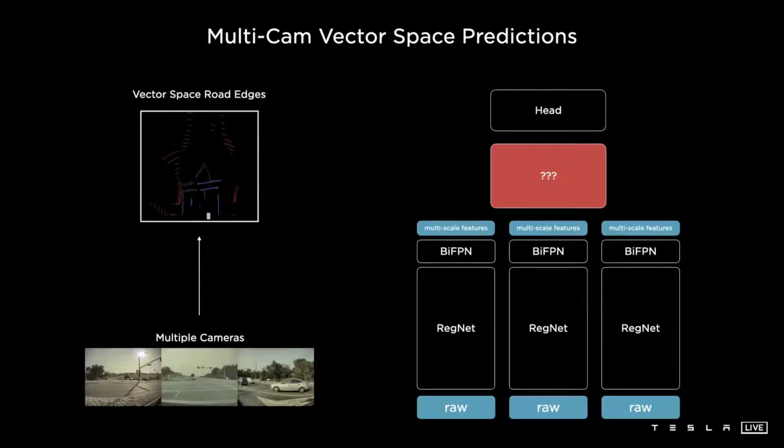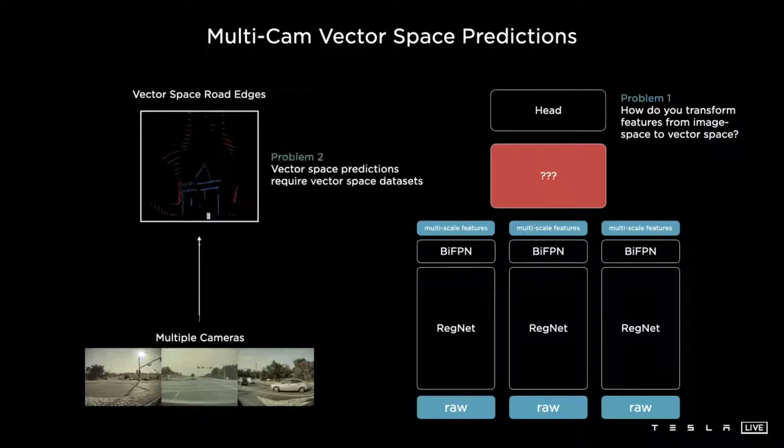Now, there are 2 problems with this. Problem number 1, how do you actually create the neural network components that do this transformation? And you have to make it differentiable so that end-to-end training is possible. And number 2, if you want vector space predictions from your neural net, you need vector space data sets. So just labeling images and so on is not going to get you there. You need vector space labels. We're going to talk a lot more about problem number 2 later in the talk.